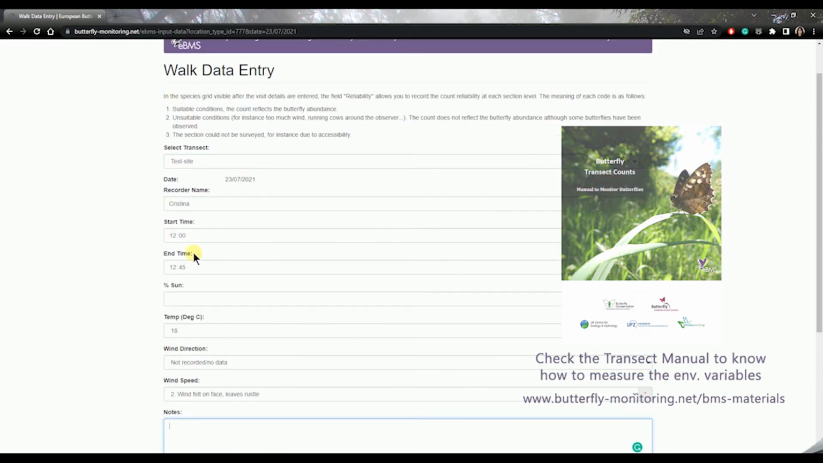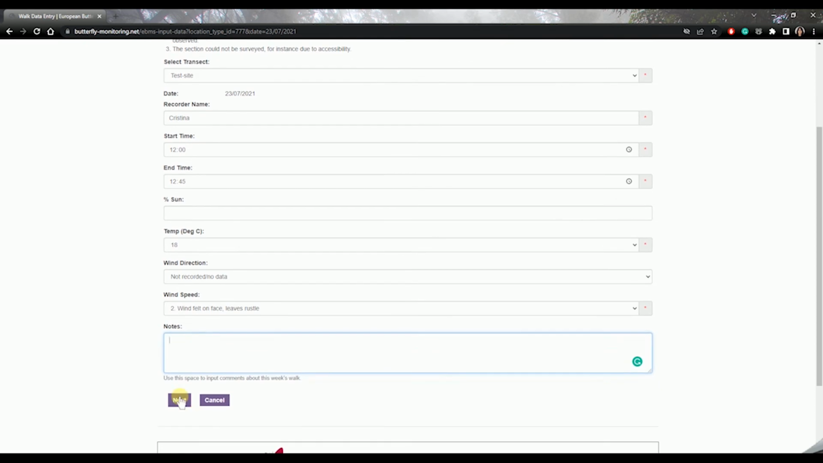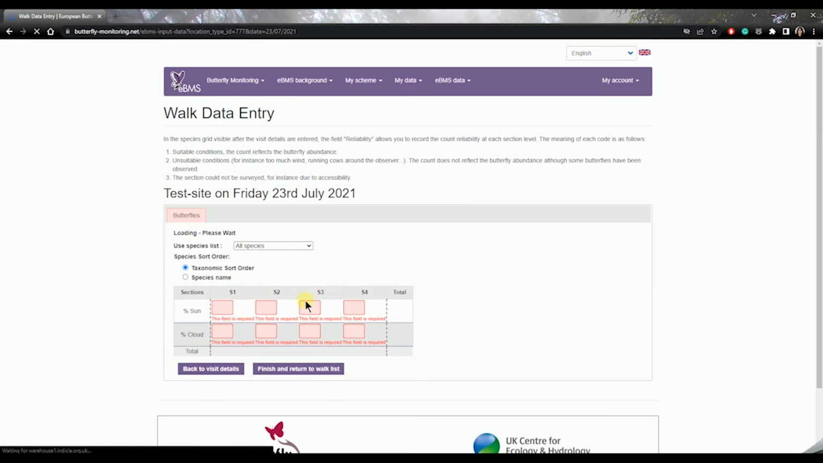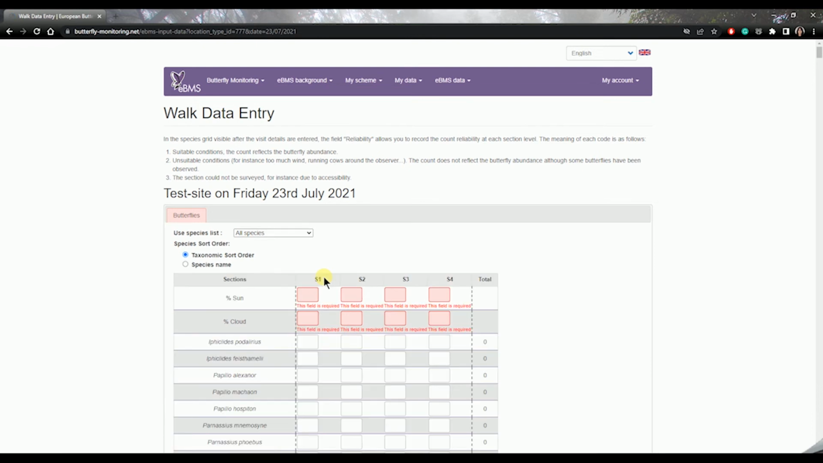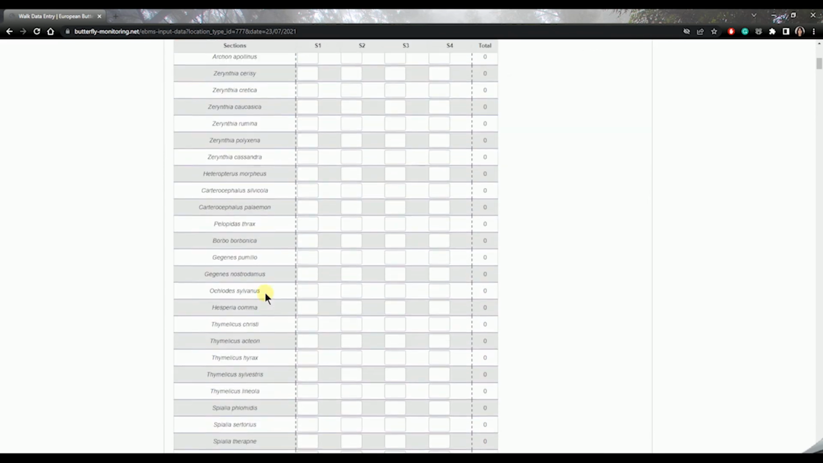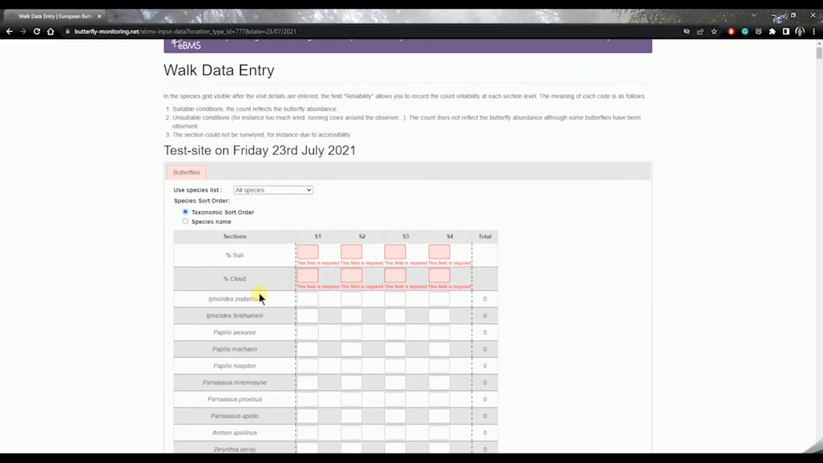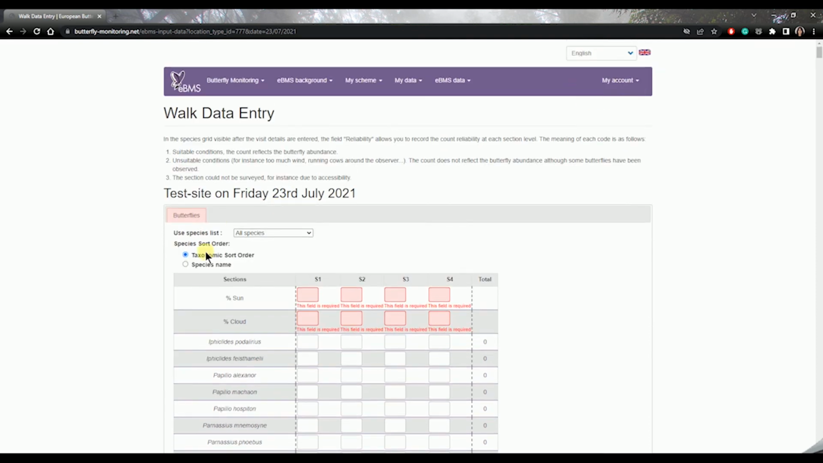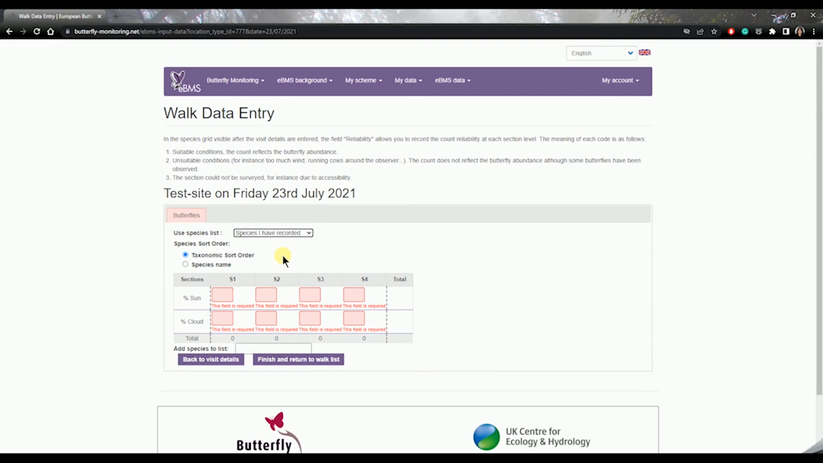After you fill in all the conditions on the variables, then we are able to go to the next page, and in this new one is where we will fill in the different species. Okay, so here the species list will appear. In this case, all the species from Europe will appear, so it's 500 species, which is quite a lot. And I recommend that in the settings of your account you select the species that you've recorded or know at this site, because that will reduce a lot the species appearing, no?